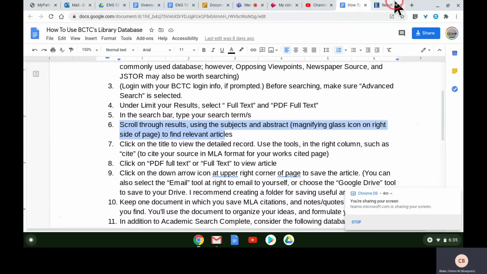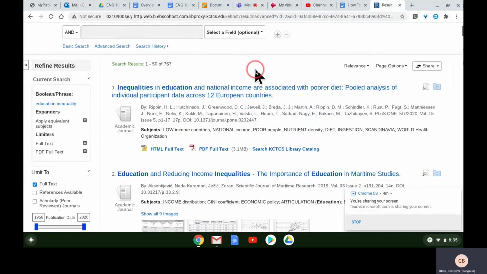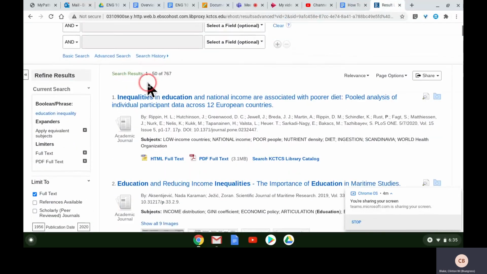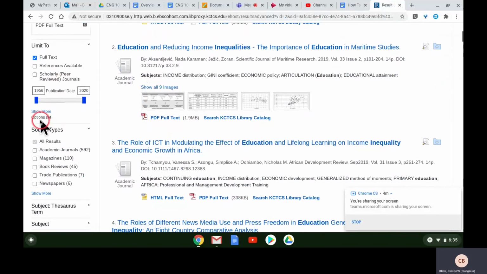So let's talk about how to limit it a little bit first. Since we're getting a lot of options here, 767, that's a lot. I don't know about you, but I don't have a whole lot of time to read 767 articles. So let's say inequality in education, let's say you're thinking your argument is more a modern argument. So let's look at like the last 8 years.